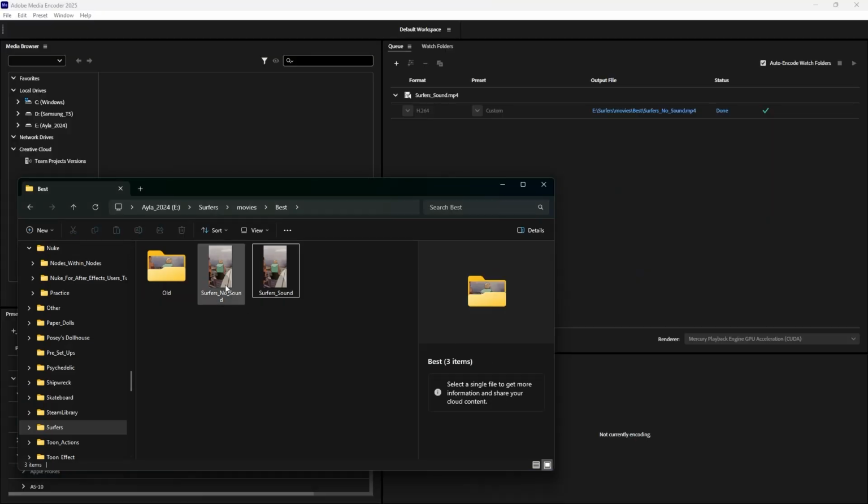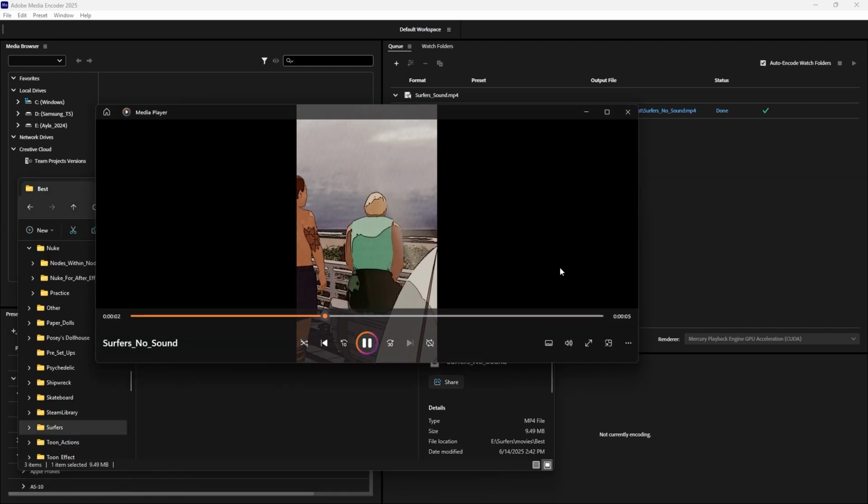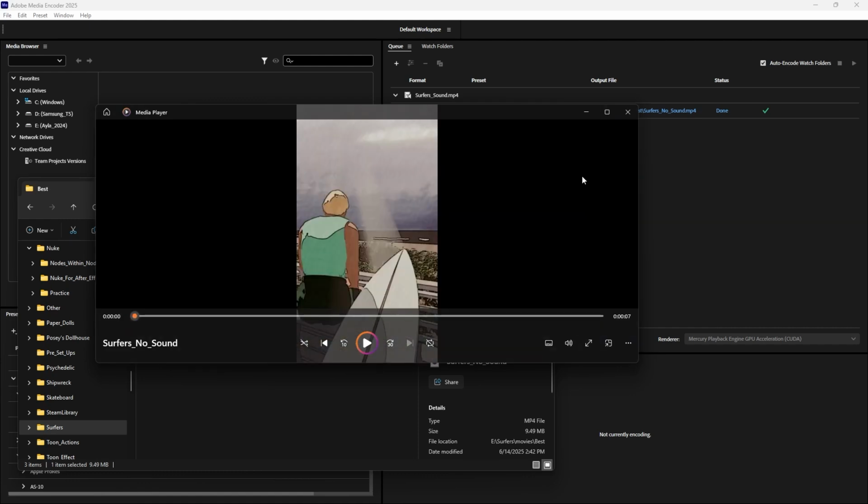I'm going to open my file and see if the sound has been removed. Perfect. Totally quiet. So we can see how easy and fast that was. All you have to do is uncheck a box, basically.